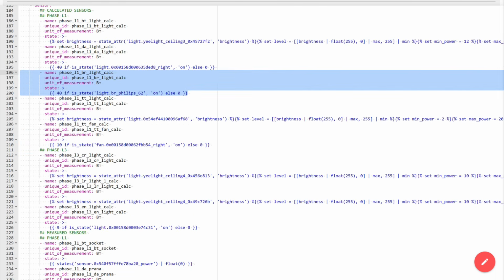I also have two calculated sensors. This one is designed for a fixed load, 40 watts. It monitors the state of a light fixture that always operates in one mode and consumes 40 watts when on. I will show how to determine this a bit later. Therefore, when the light is on, the sensor value is 40. When off, it is 0.